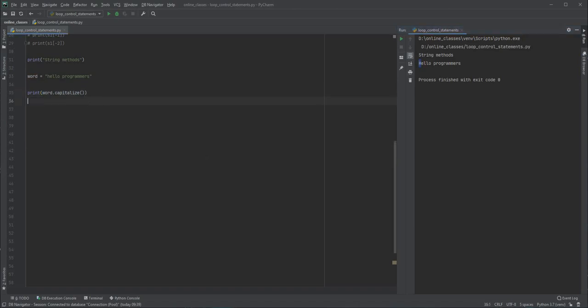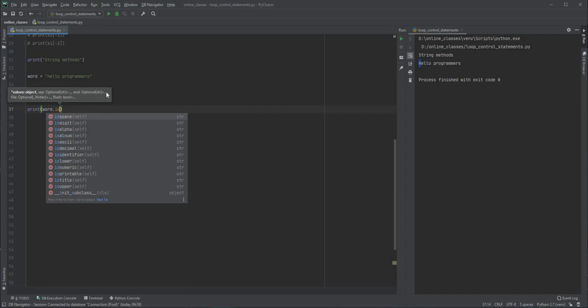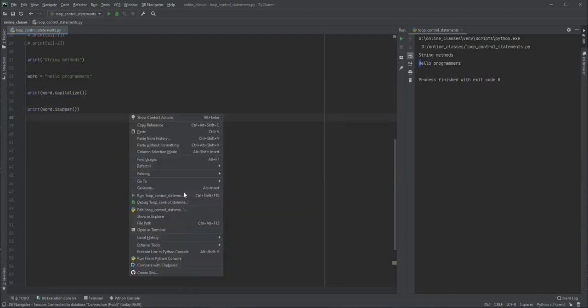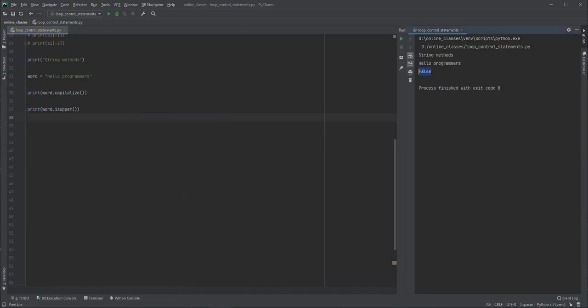But I want to check whether everything is in lowercase or everything is in uppercase. So I can write like this: print, on this word, use is upper or is lower. Is word uppercase? It is going to say false. It is not in uppercase. So similarly, we will use the is lower function to check whether it is in lowercase or not. So now let's save it and run this program. So it is going to say yes, all the letters are in lowercase.